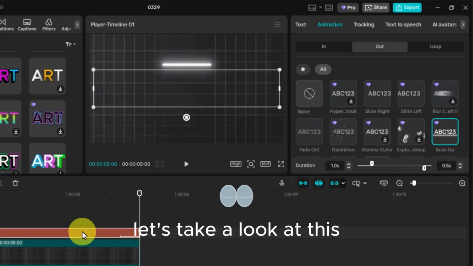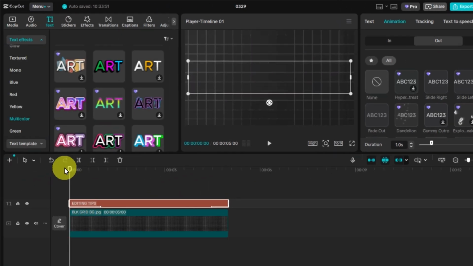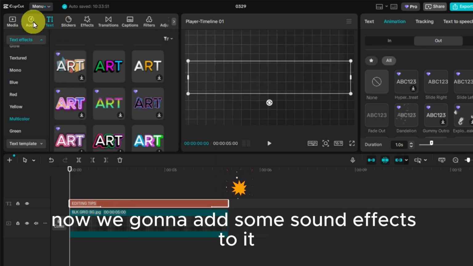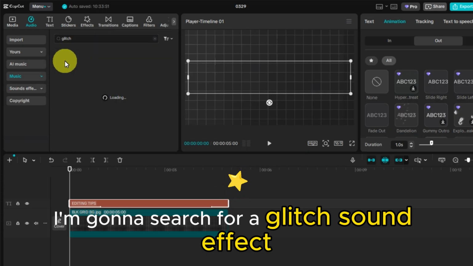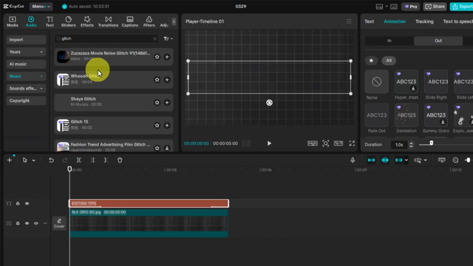Let's take a look at this. It looks nice to me. Now we're going to add some sound effects to it. I'm going to search for a glitch sound effect for this animation.